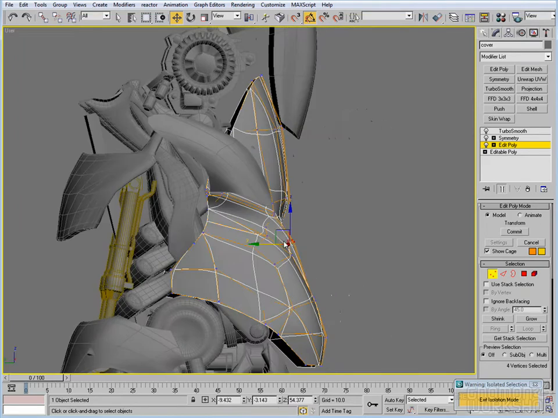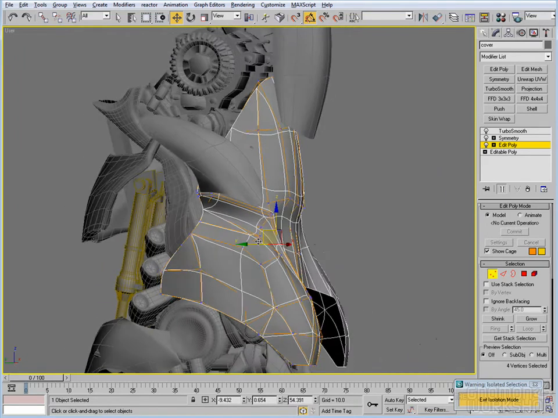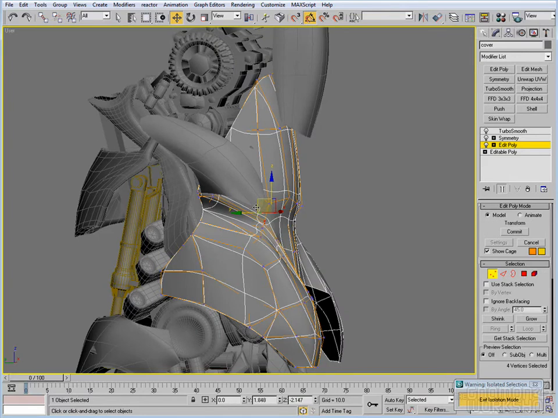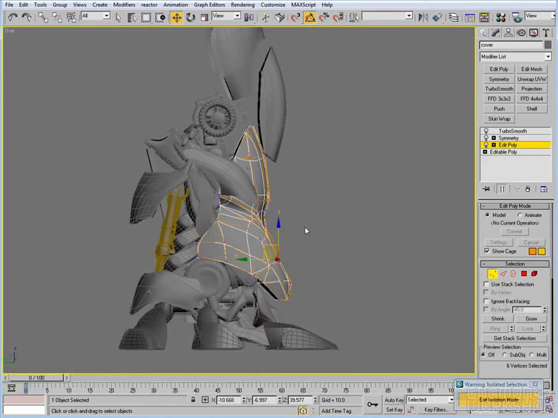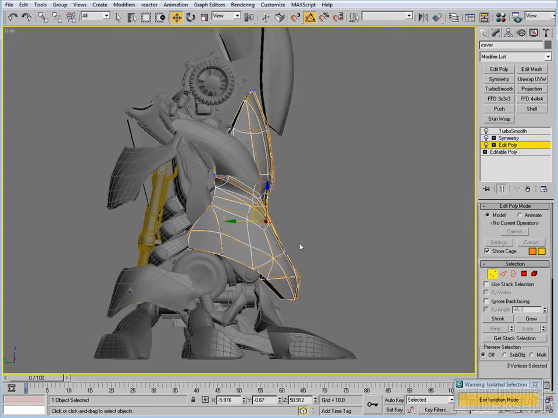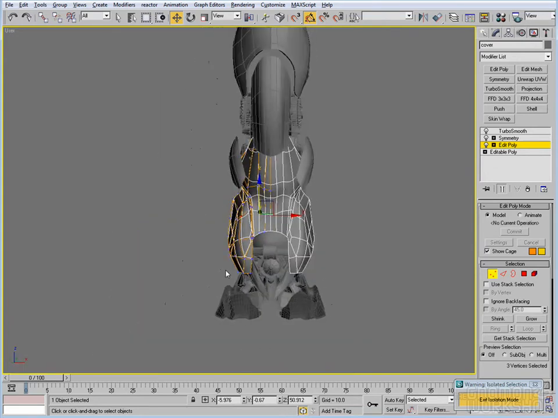So here, just adding some, I don't know, cooling fans or something to the back of the hamstrings. He's got like a radiator back there or something. I don't know. These look cool.